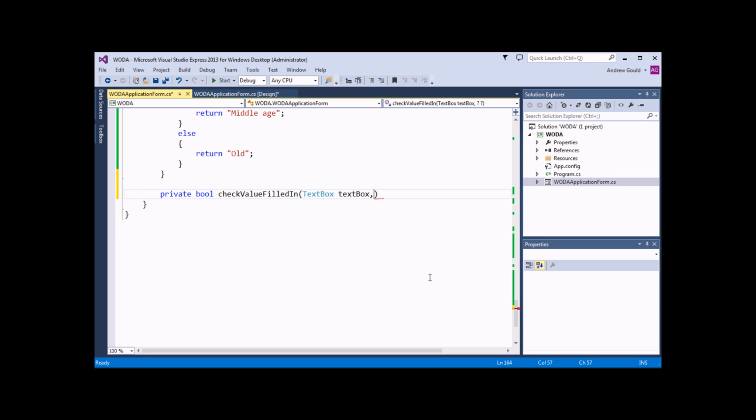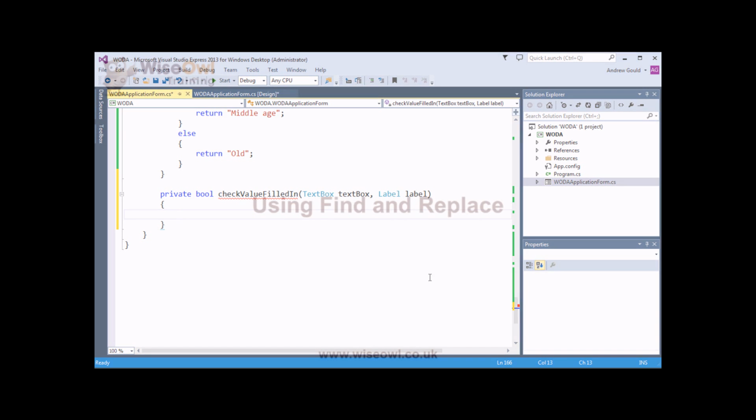When you want to list more than one parameter, you must separate each one using a comma. And the next thing I'm going to pass in is going to be a label, and I'm just going to call this one label with a lowercase l. What I can then do is open and close the braces as normal, and then we can write out all of the code that will determine whether or not our validation has passed.